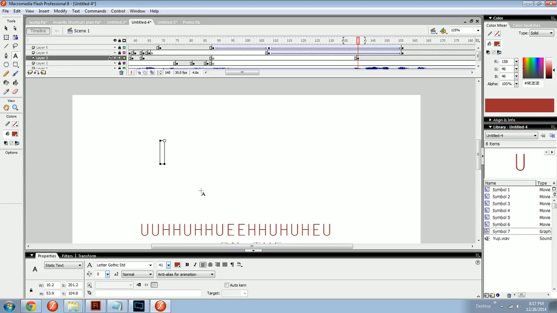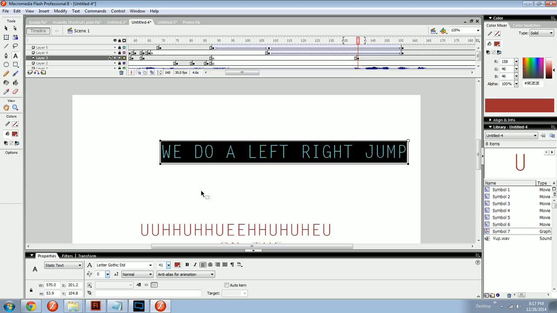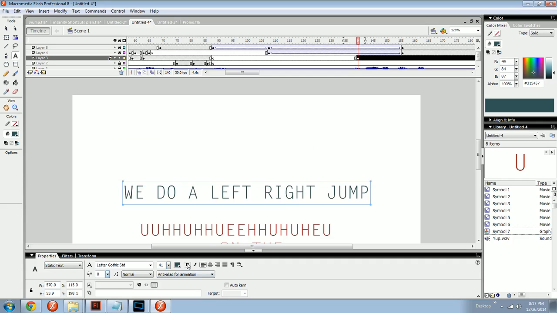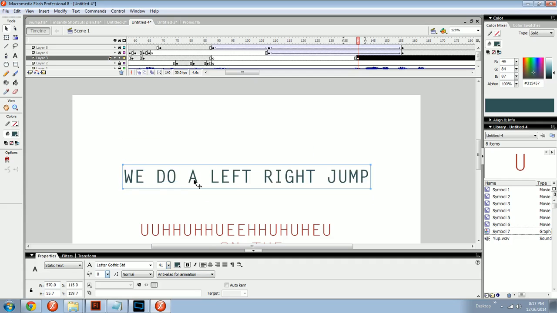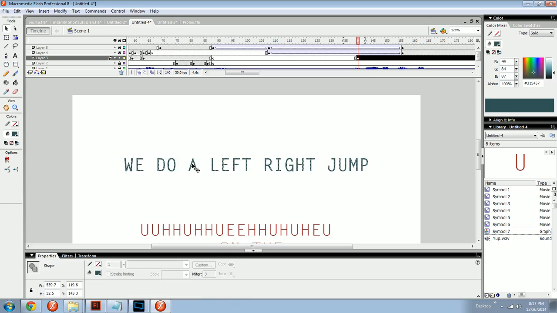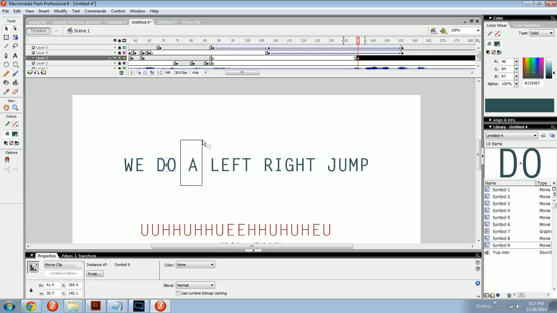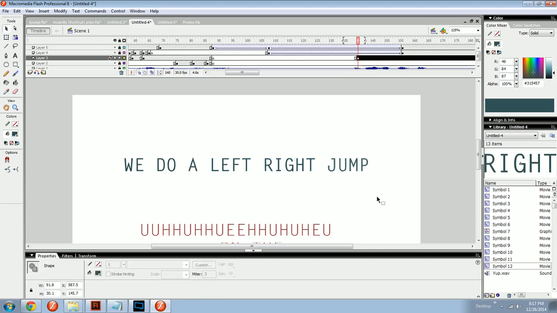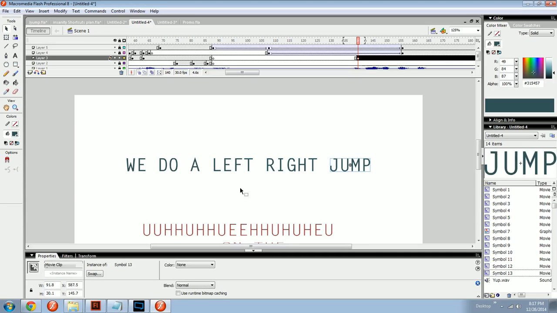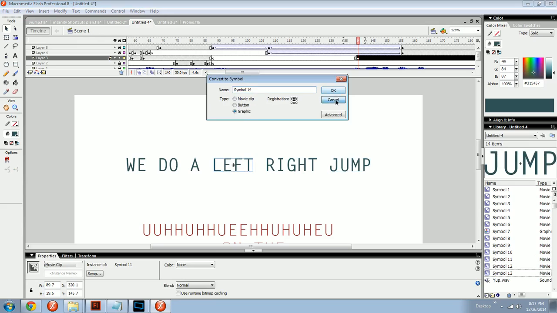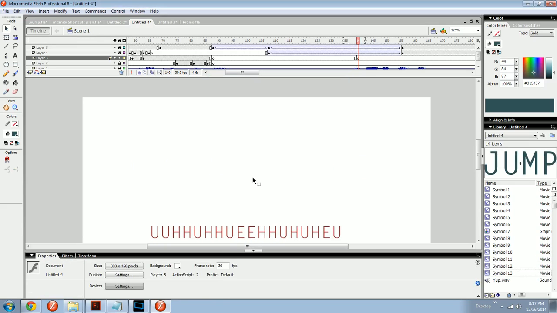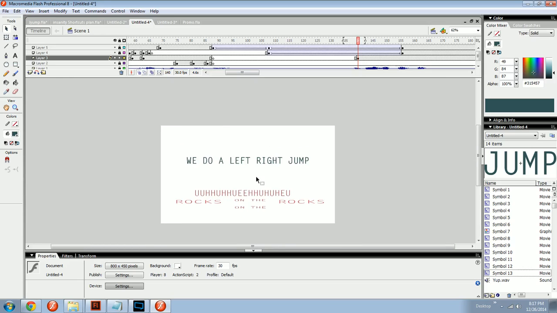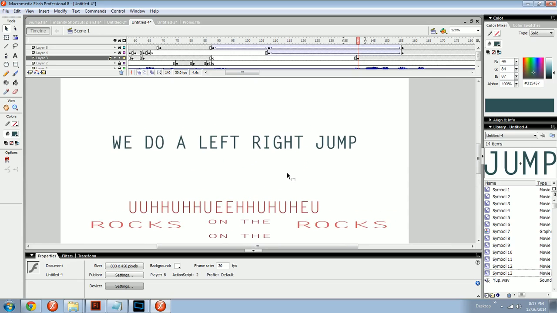We do a left-right jump. Make it blue. I don't know why. Just pick colors. Make it bold. Make it upwards. Make it broken. Make each word a symbol, one at a time. I'm using my symbol hotkey. Yours should be F8, and then hit OK. I have a tutorial on making hotkeys in the basics, I think, or tips and tricks.